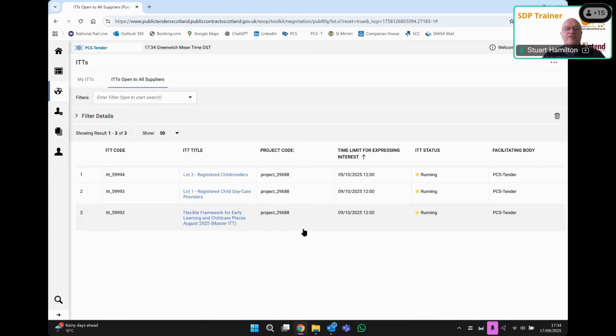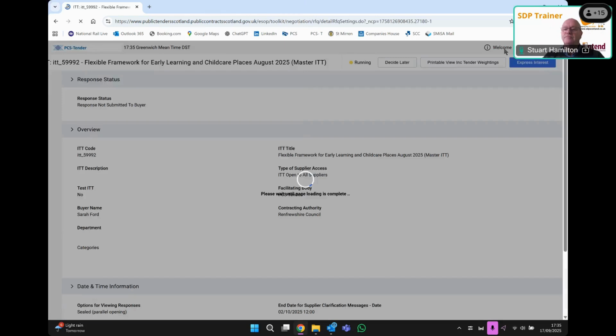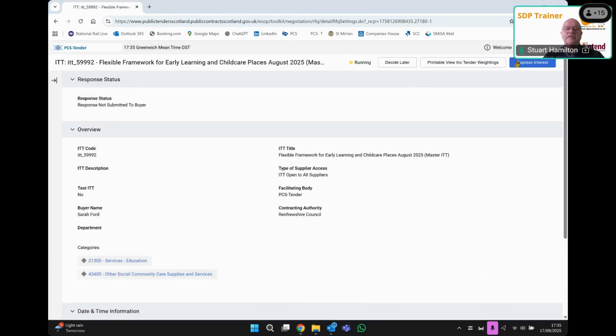So here we have the three parts of the project that we would need to complete if we're going for all of it, or two if you're only going for one of the lots. This one here is the flexible framework for early learning and childcare places master invitation to tender. So, clicking onto that, it brings us into this short description of the contract. And here is where I would express my interest.